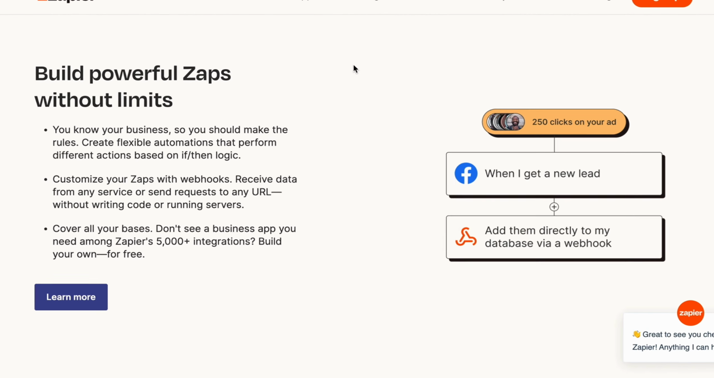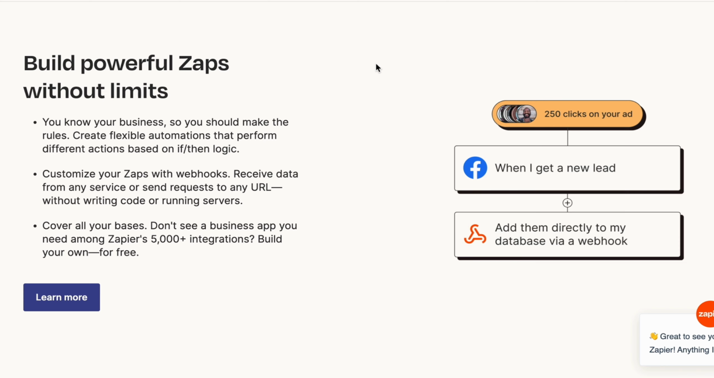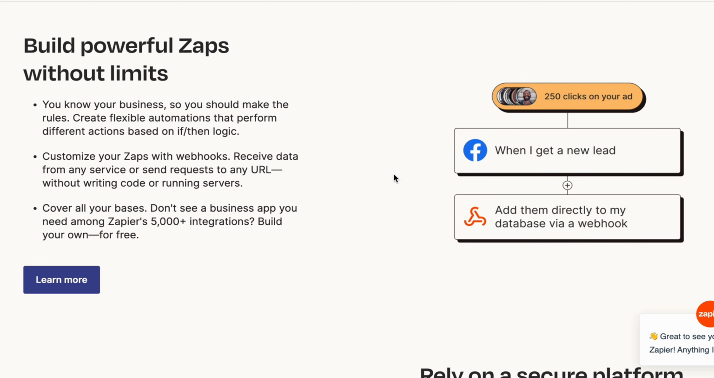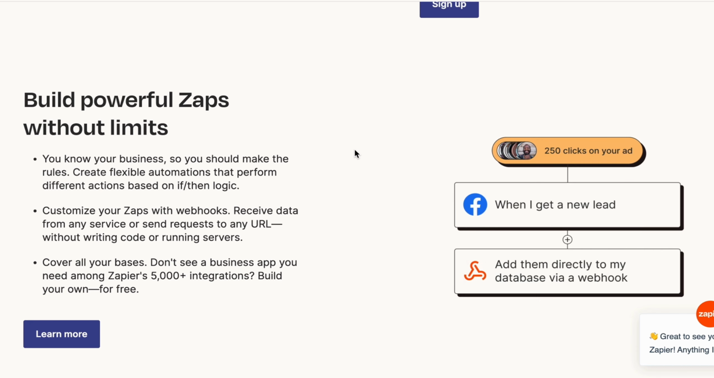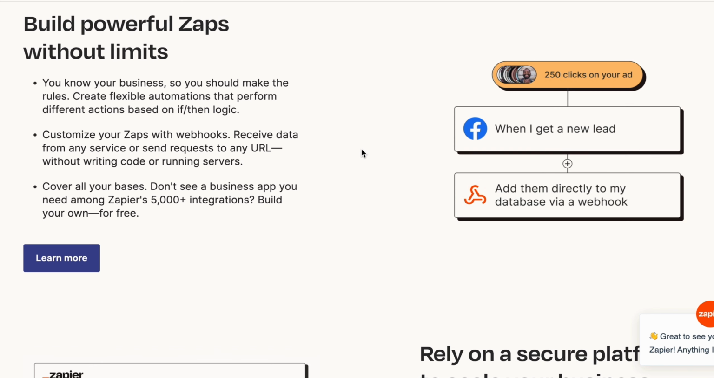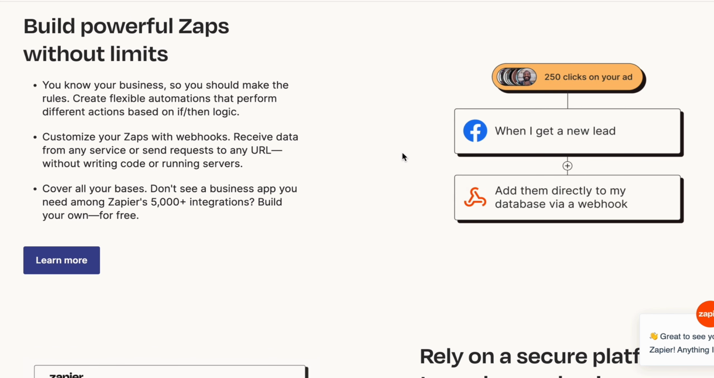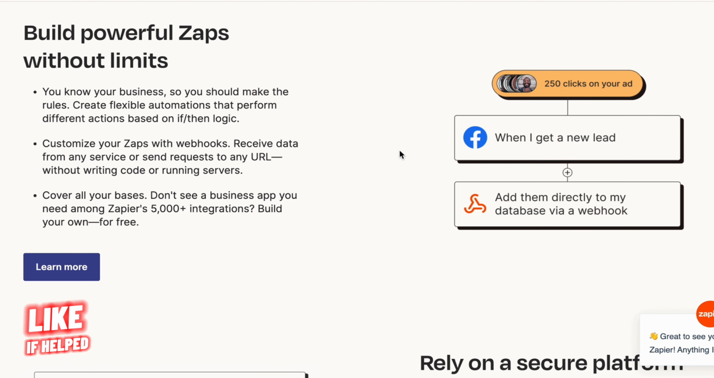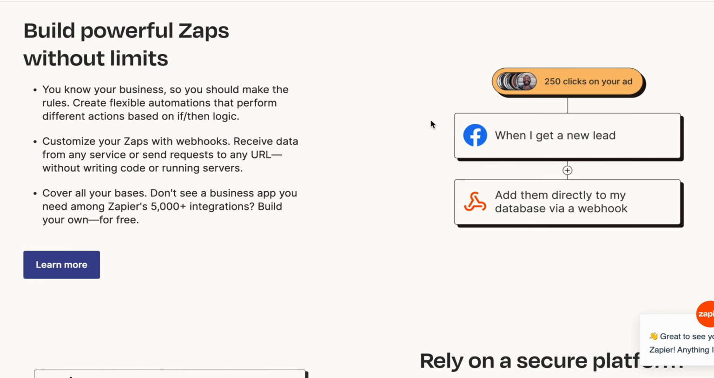How does it work? It works pretty easy. It helps us to create flexible automations that perform different actions based on if-then logic. It means that we can connect two different apps or services which are not connected at all with the help of Zapier. We can also customize our Zaps with webhooks, receive data from any service or send requests to any URL without writing code or running any servers. It's pretty good and pretty helpful service, as for me.